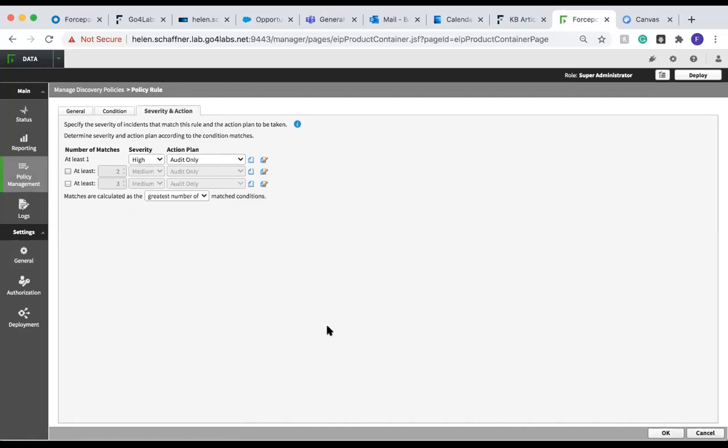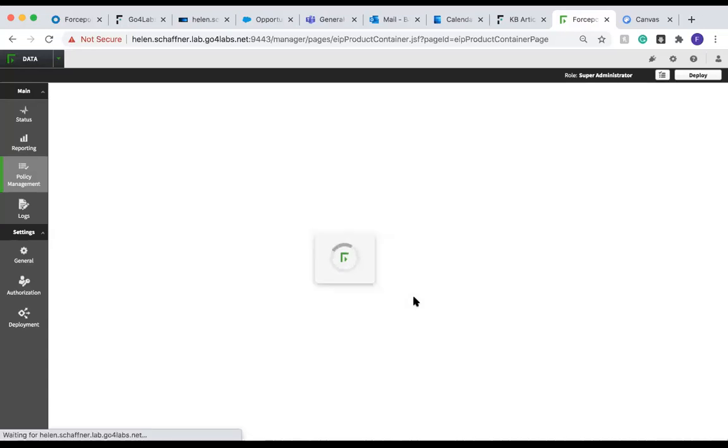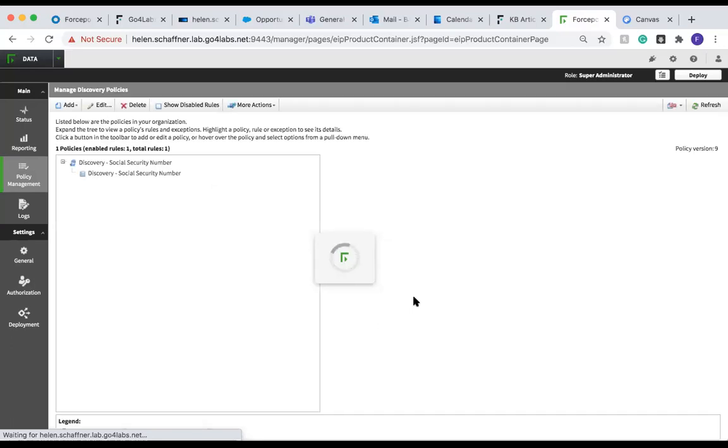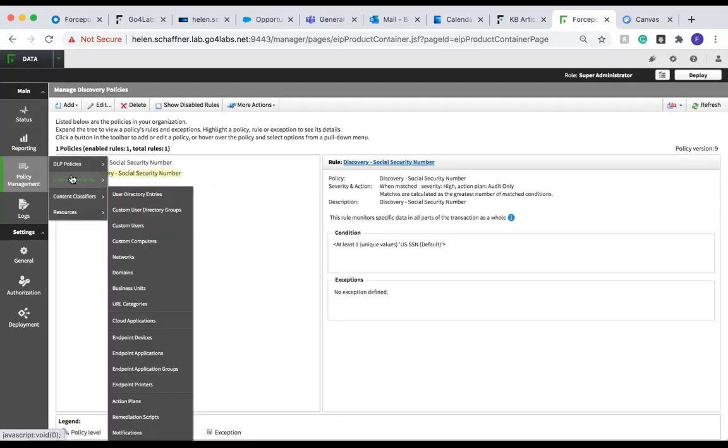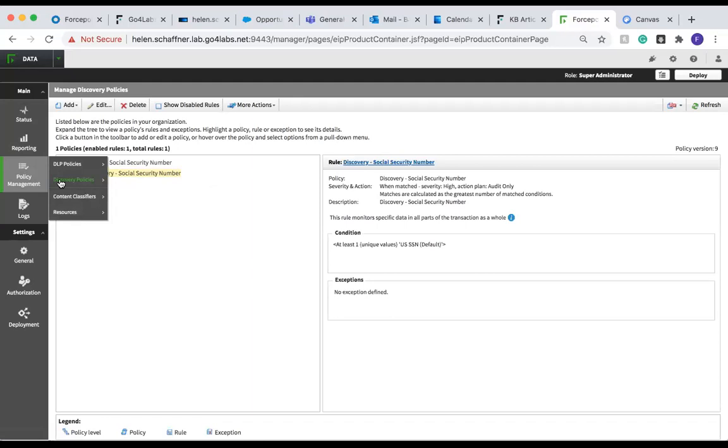Once that is done, the second piece to perform the scan is to create the task. So you need two things, the policy and then the task. Let's create the task. Let's go to discovery policies, and then I'll go to perform a cloud discovery scan. There you go.